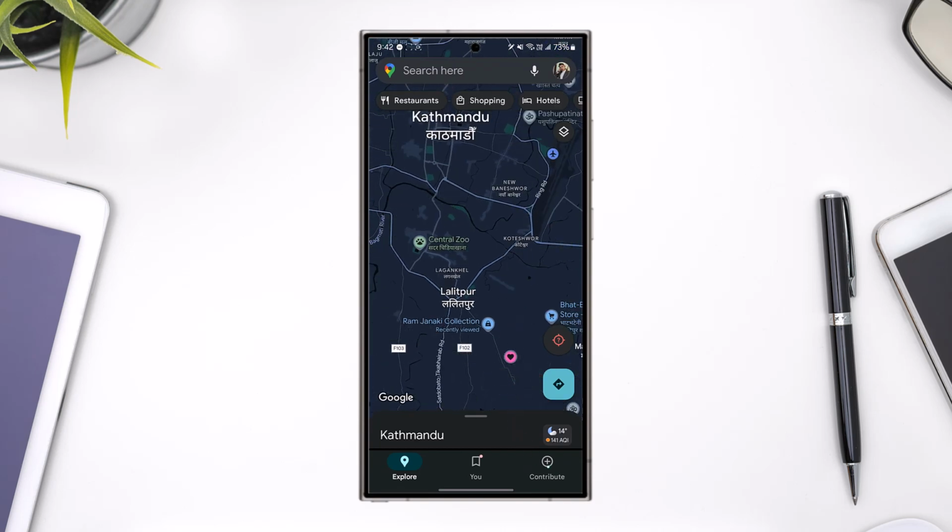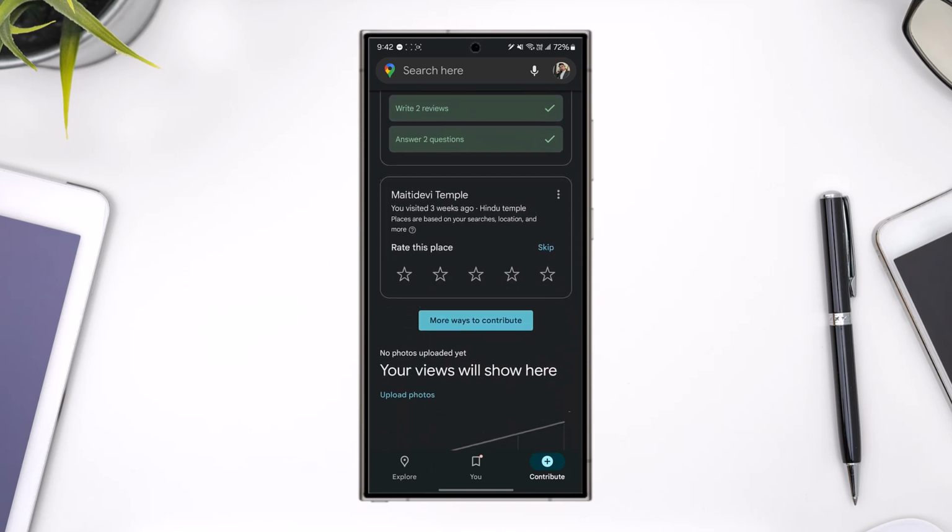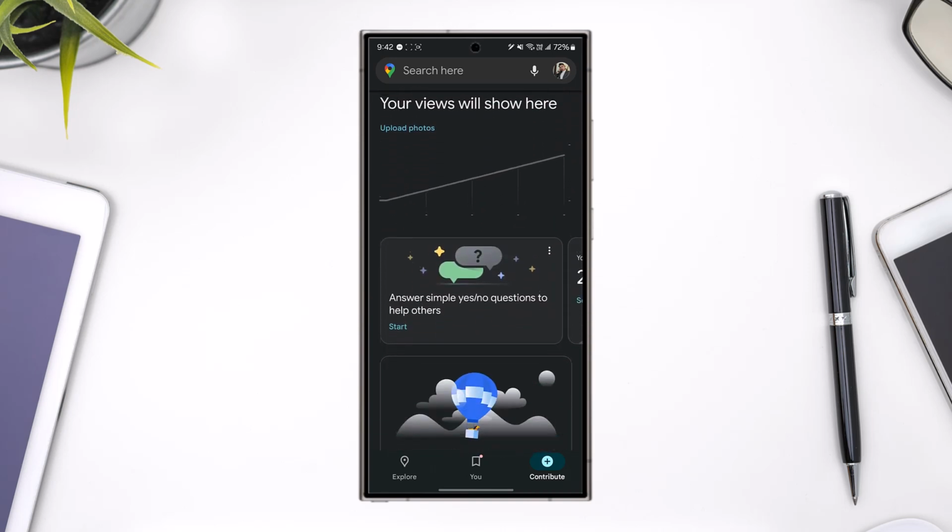Now after that, from the bottom right, you can see the option called contribute. Simply go to the contribute option that you can see right here. Now, there might be different types of contributions in the form of review, in the form of suggestions, or adding a place.